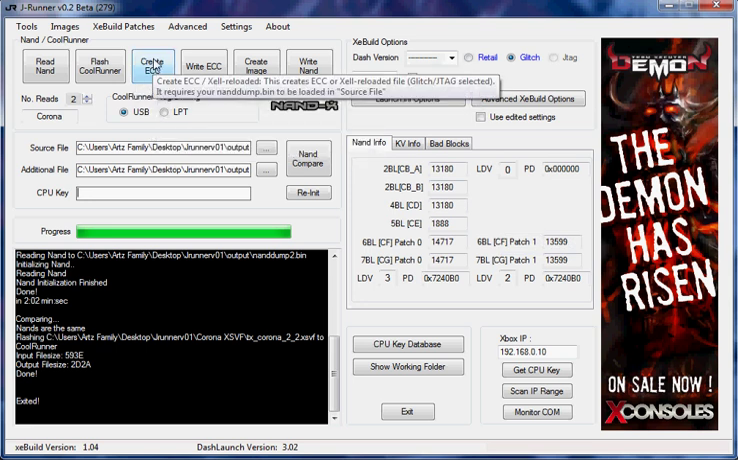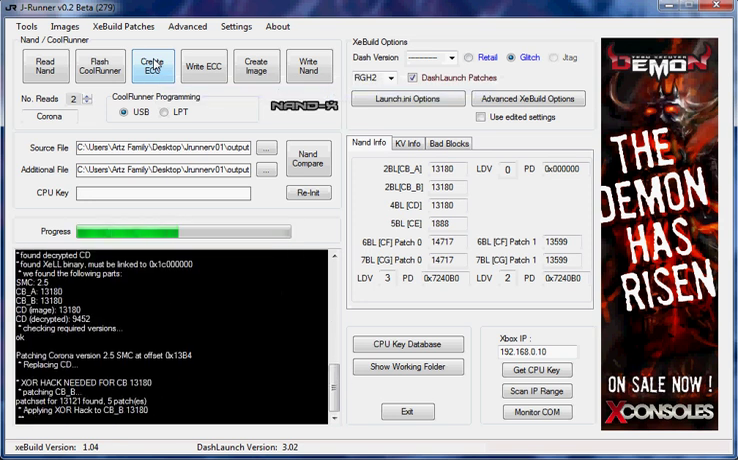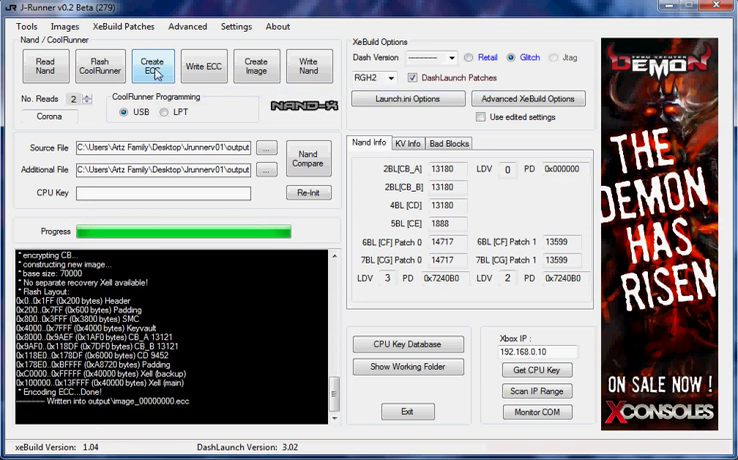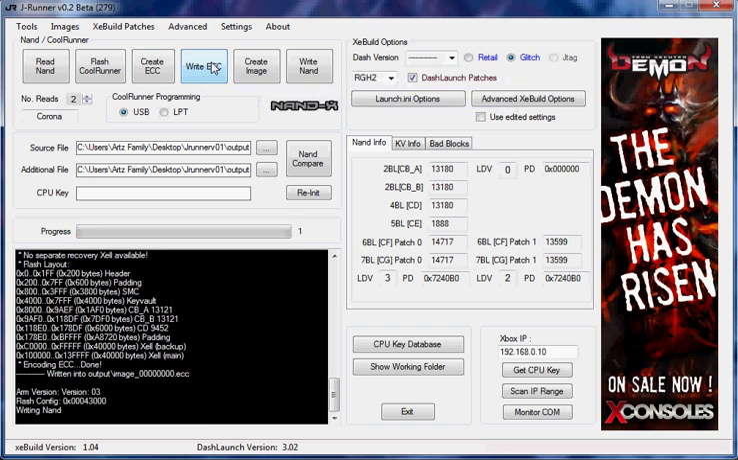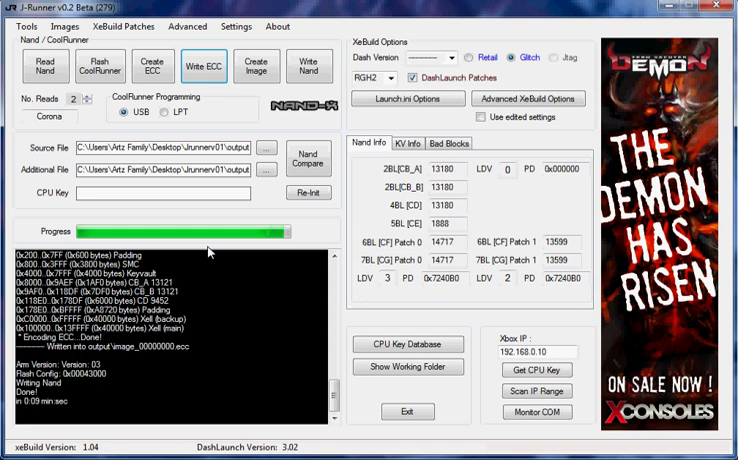Now we're going to go ahead and create the ECC. It does all of its coding for you there, and it says right down here, written into output image, so it's good to go. Now you just click write. And it's just right into the first 50 blocks of the NAND there, so it's pretty quick. Alright, now we're ready to go hook the console up and attempt to boot Zell. So give me a second, I'm going to go hook it up.